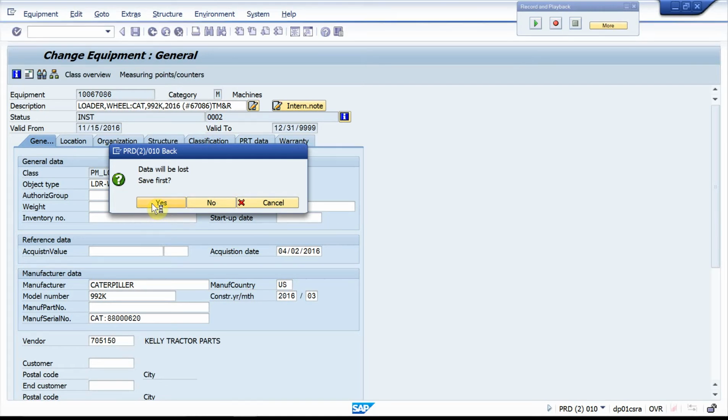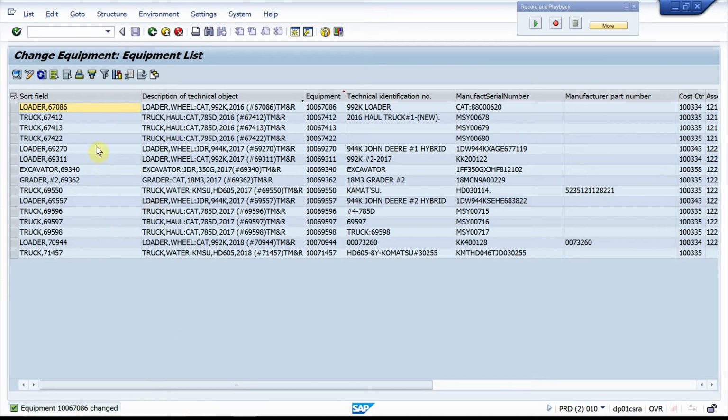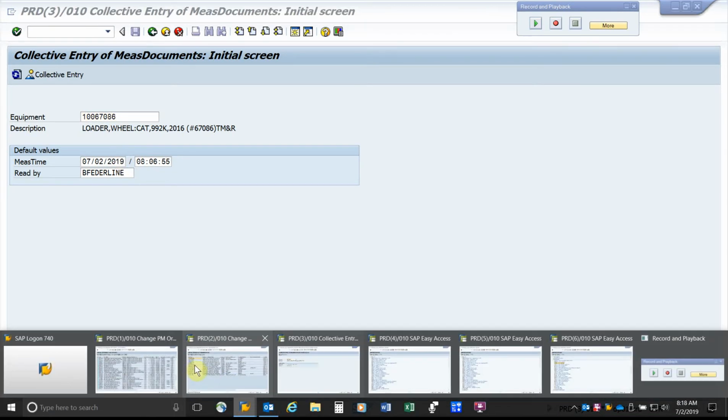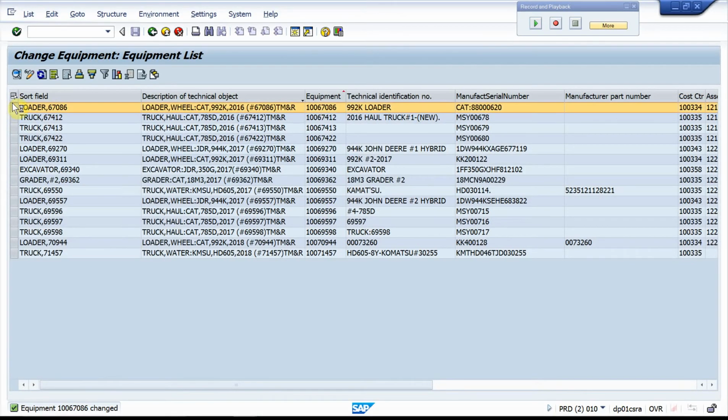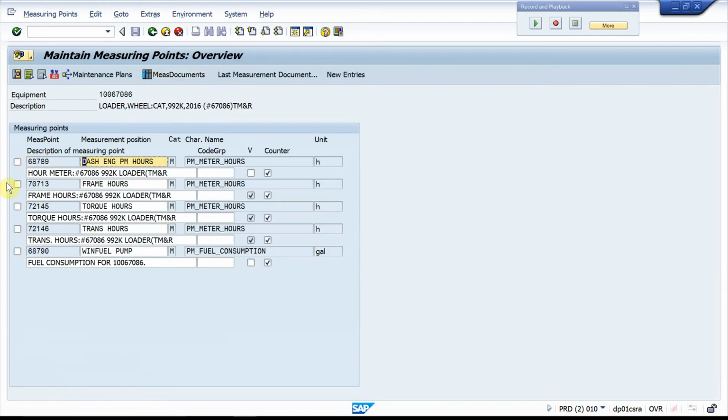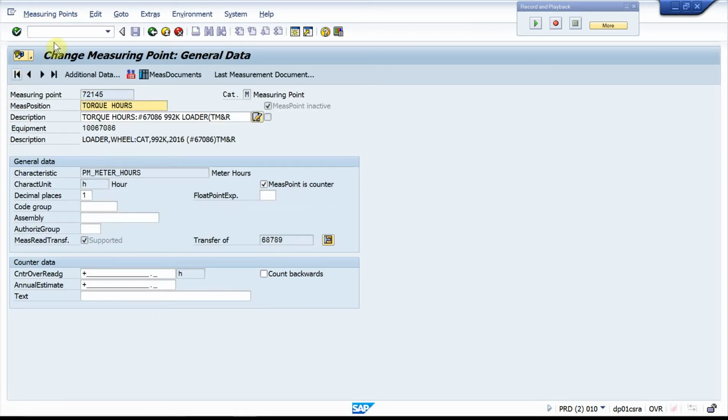Because we made changes in this, now what we want to do is take this equipment number 67089 and add a counter reading. Oh, real quick, we've got to go back into it because we have to go to measurement documents. We've got to select these. Well, this one we don't need because it already has it, but these two, we have to activate them because I deactivated them. So activate them.